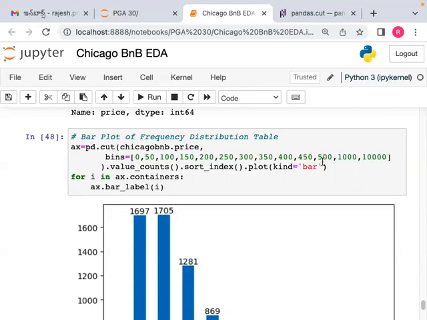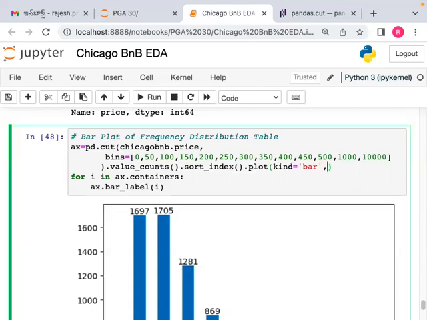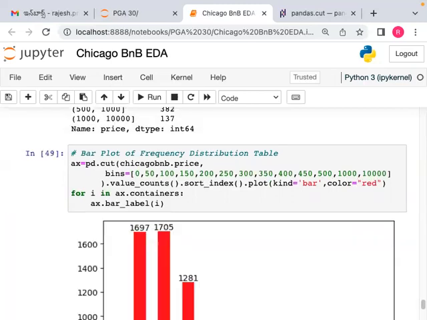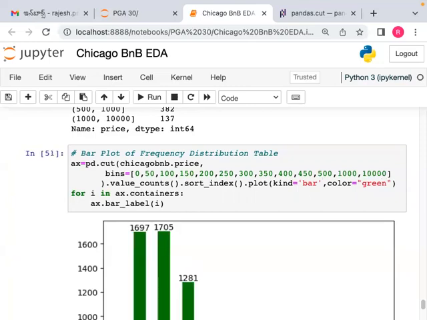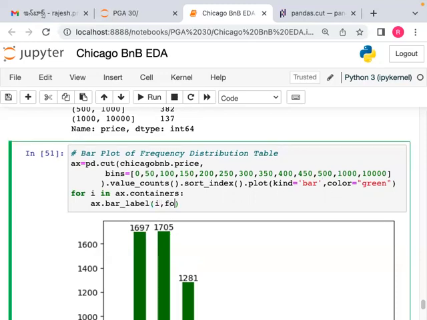So if you want to change the color, kind is equal to bar, comma, color is equal to red, or color is equal to yellow. Your choice. Color is equal to green. Kind is equal to bar, comma, color is equal to whatever color you want, you can give. If you want to reduce the font size of the bar label, comma, font is equal to 10.